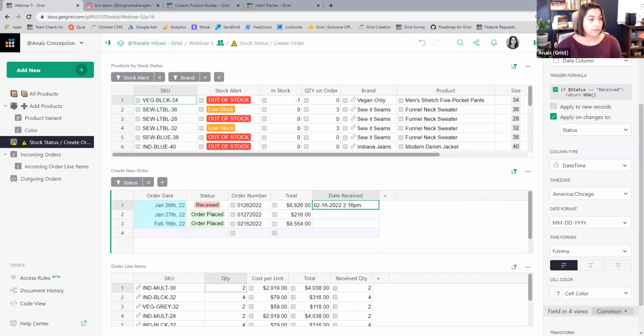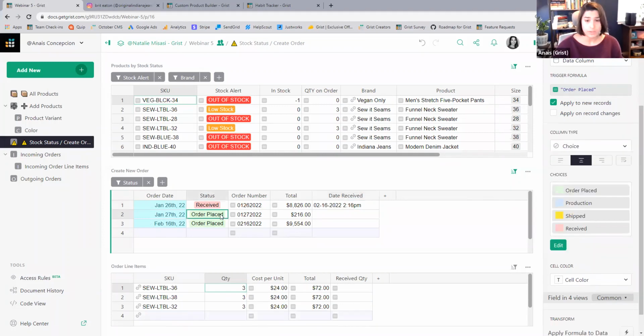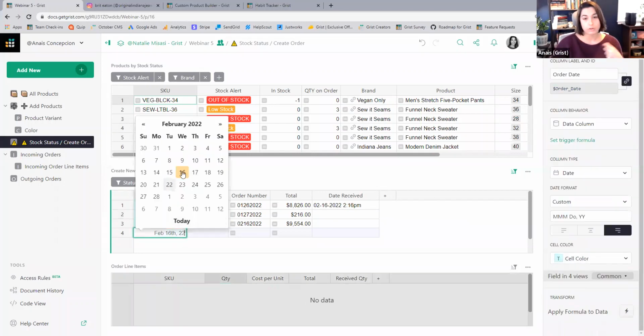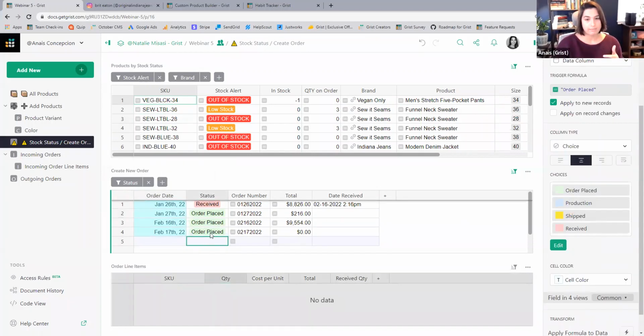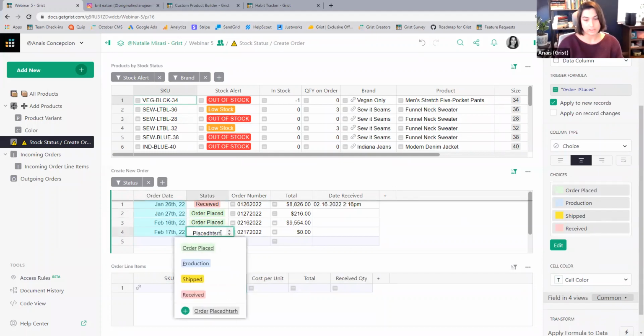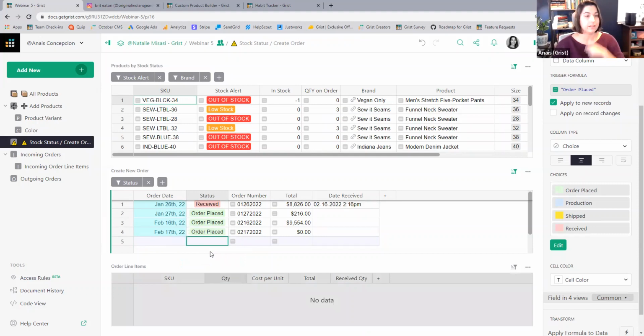Okay. So now let's talk about a choice column. So we have a choice column here. What a choice column is, it lets you have a list of values to choose from. So if I were to add a new date here, I can't just, I mean, I could, but it would give me an error. The idea is that I'm supposed to choose from this list. This is the list that I should be choosing from to keep things very organized in my document.